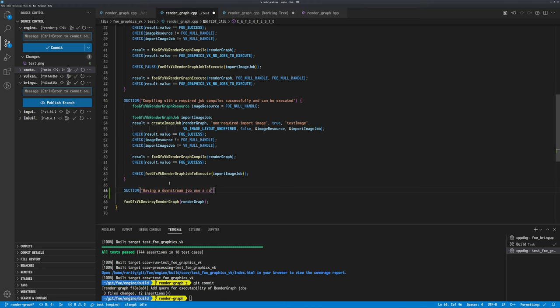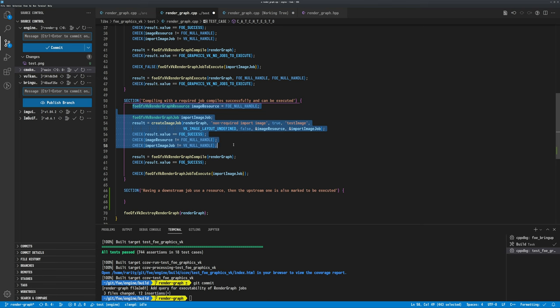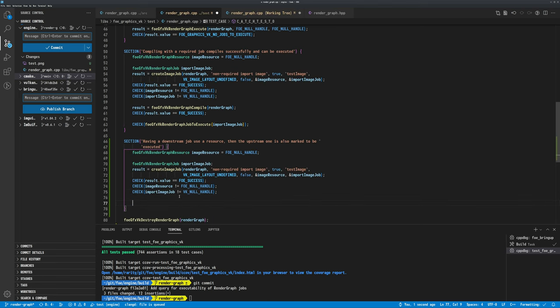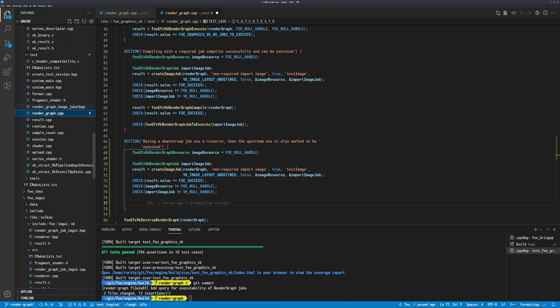So a job uses a resource, then the other one is also executed, something like that. So we need this, we go down to about this point, we have that, and then I'm going to need a function that consumes this image, basically. So I need another function here locally that I can use.